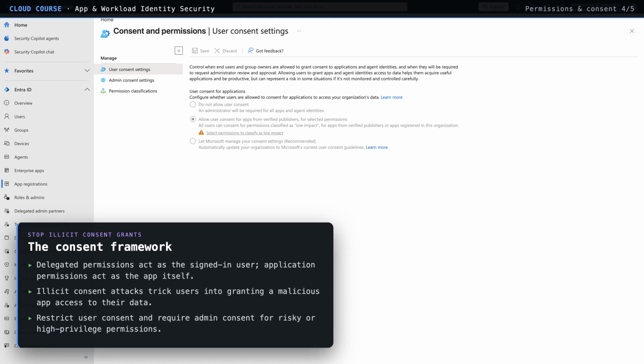Now the attack you must understand: illicit consent. When an app wants access to data, your mail, your files, the directory, it requests permissions, and someone has to consent. Two permission types: delegated permissions let the app act on behalf of the signed-in user, bounded by what that user can do. Application permissions let the app act as itself, with no user present, which is far more powerful.